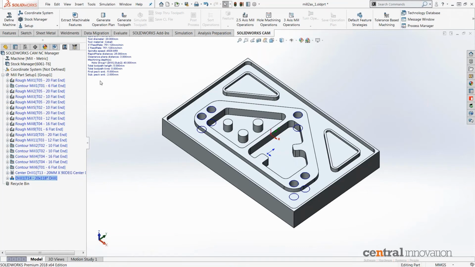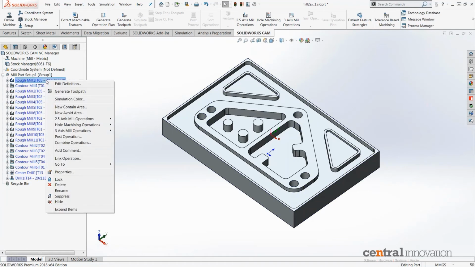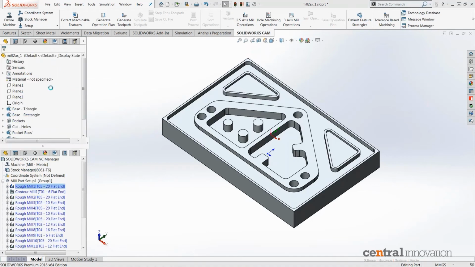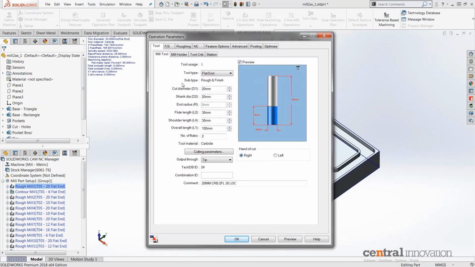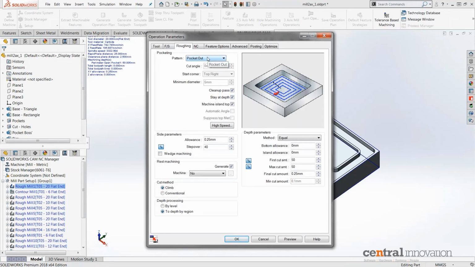Now that we've got our operations specified, assuming that we're happy with where they've been applied, what we need to do is generate the actual toolpath. At this stage, it's gone ahead and created those operations. If we wanted to edit the definition, we can right click and go in and take a look at how those operations have been defined. This is a roughing operation, so we can go in and say what sort of strategy we want to use to make that cut. These predefined strategies that it's using are coming from the technology database.